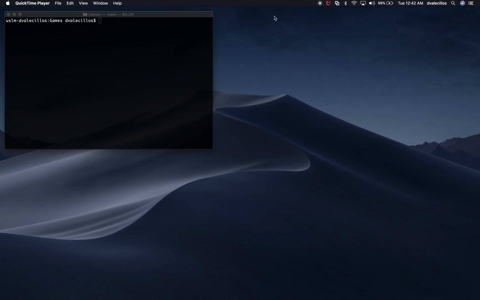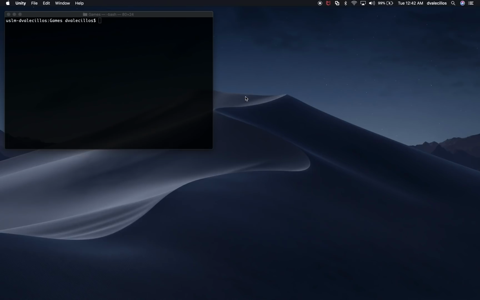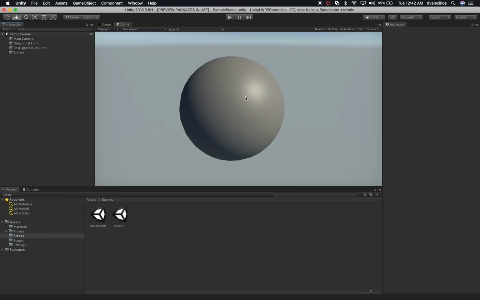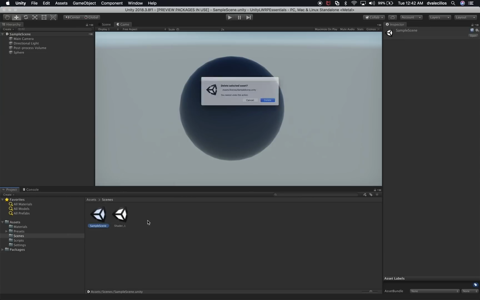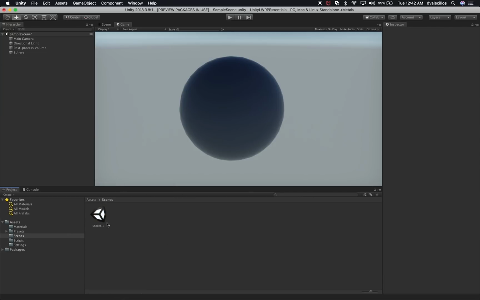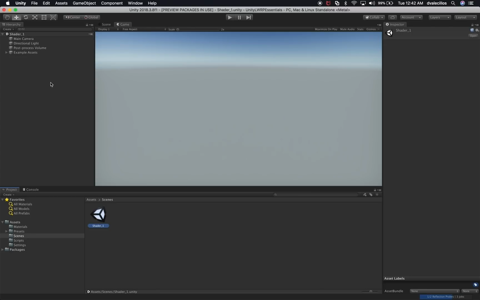So let's just close it and then reopen it. I normally do that from time to time, especially when I'm installing something new. Then I'm just gonna click on the project that we created. And I think I hit Command S, which saved as the sample scene. So what I'm gonna do is I'm just gonna delete that scene again, and we're just gonna hit delete, and then just double click on shader_1 so that we can go to that scene. Perfect. Now if I hit save, we should be okay.